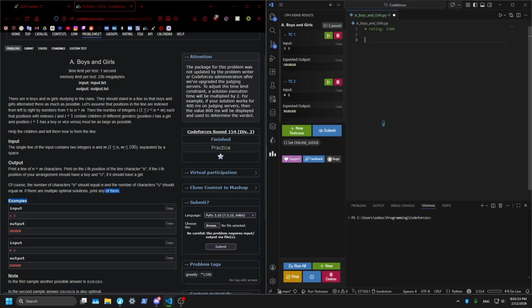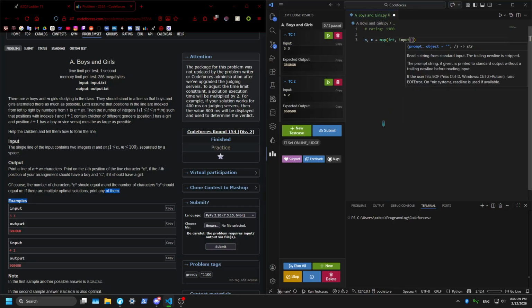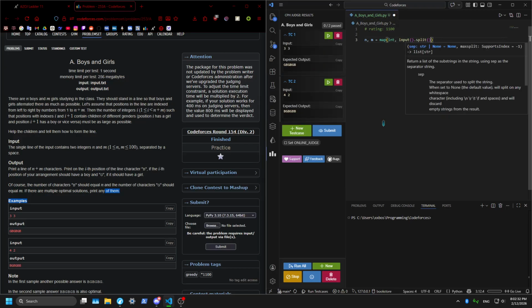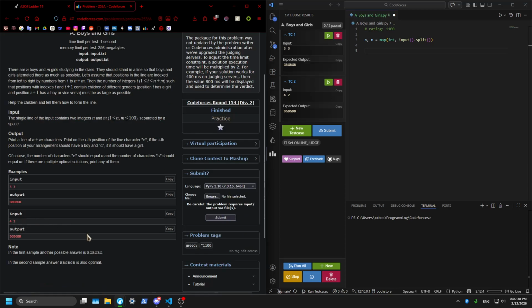Okay, so we take n and m, it was map int input. And then basically what we want to do is alternate as much as possible. So we do a counter, right? And then we check which one's greater, and then that one starts first. This doesn't seem too hard.